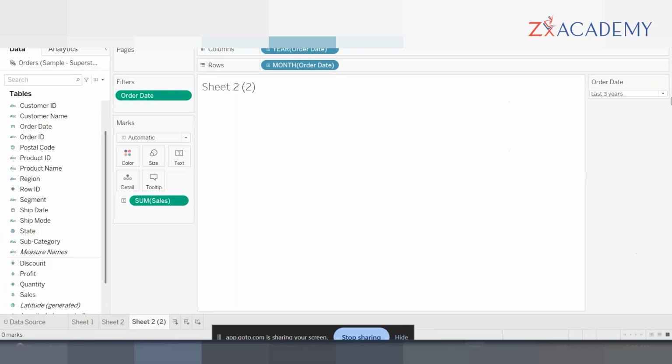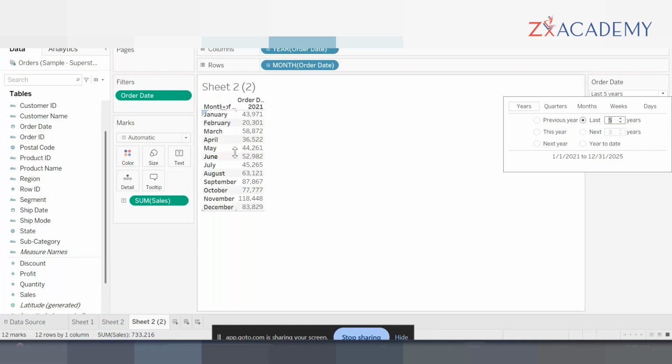When I see last 3 years here, we also don't have the data. We are in 2025, and we have data only till 2021. So I say last 5 years data, and you can see this is the last 5 years data. Right now we are in 2025, so last 5 years means it is going 5 years back. So 6 years, last 6 years data, last 7 years data.